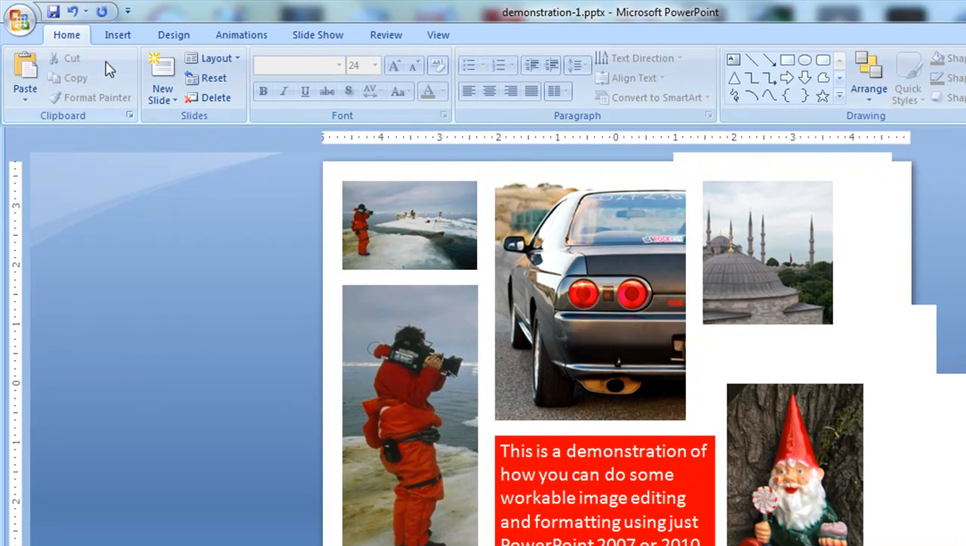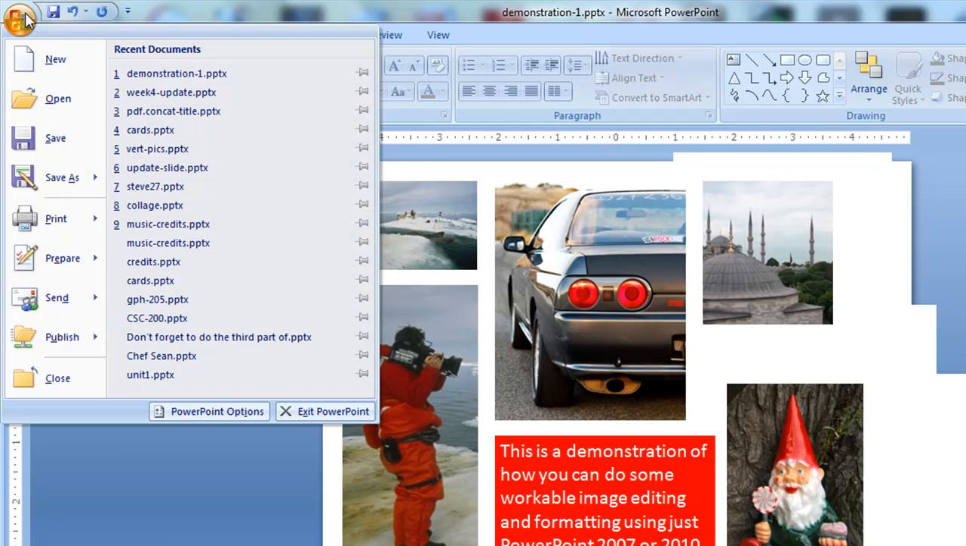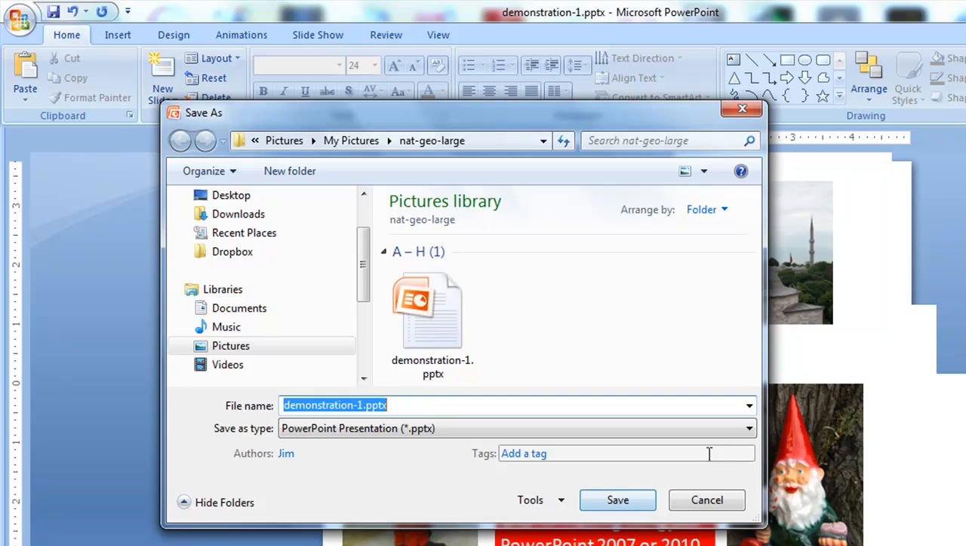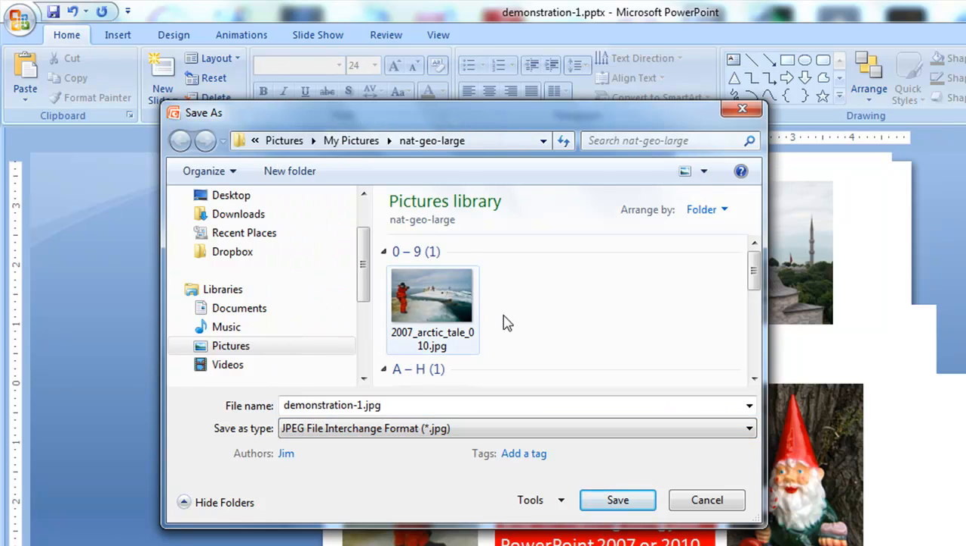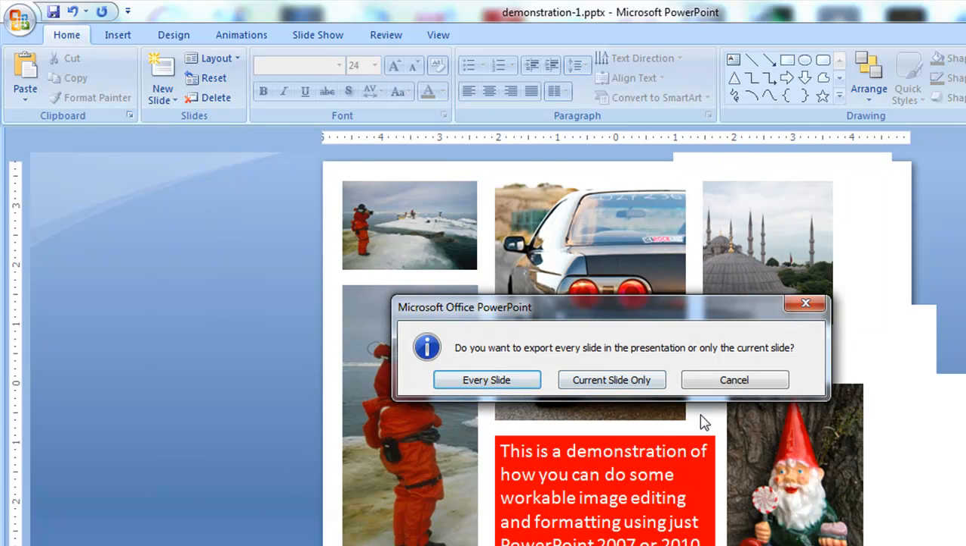Here's the cure. Not only do you save it as PowerPoint, but you go here and you say Save As, and you go down here where it says the Save As type, and now you choose something else. You choose JPEG. What this is going to do is to create one file, one picture of this size, and I say Save. It does ask me this question.